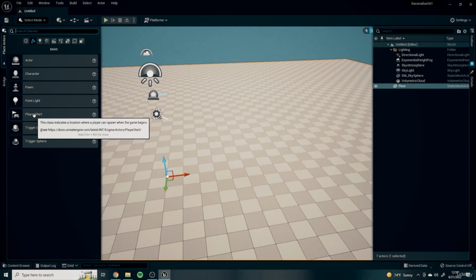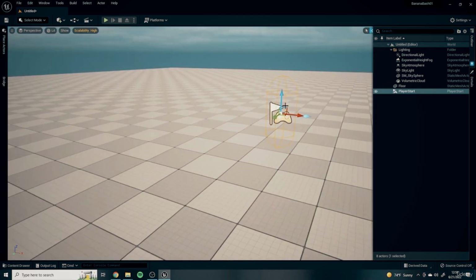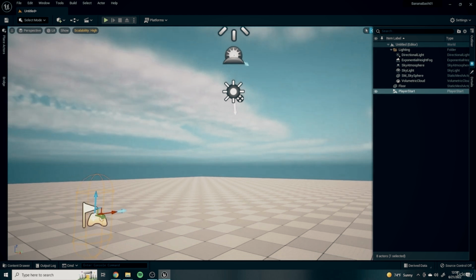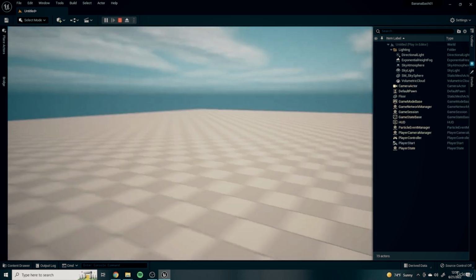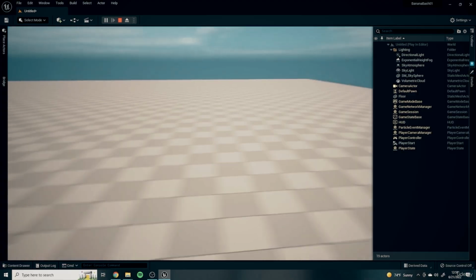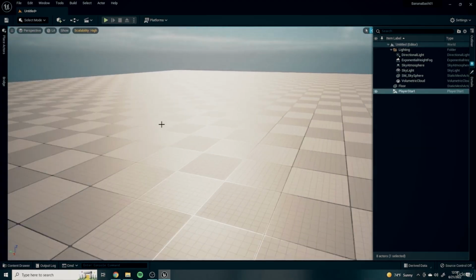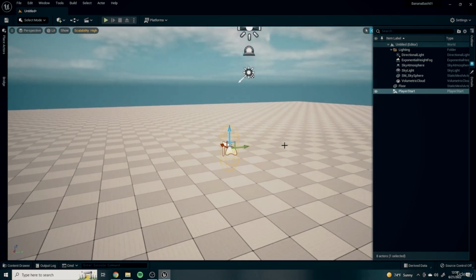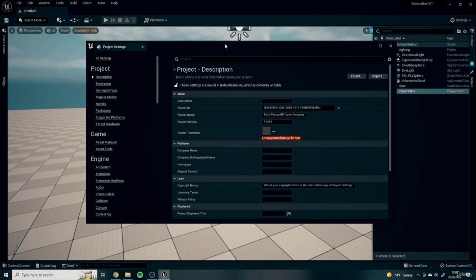But if I hit play right now, you'll notice something's missing. We're not spawning as the default character, and that's something we definitely want to fix. Let's figure out why that's happening. The first thing I notice is that there's no player start in the level. So we need to add one. Go to the Place Actors panel and under the Basic section, find Player Start, then drag it into the scene. You'll see a small marker appear in the viewport. That's the spawn point. This simply defines where the player will spawn when the game starts.